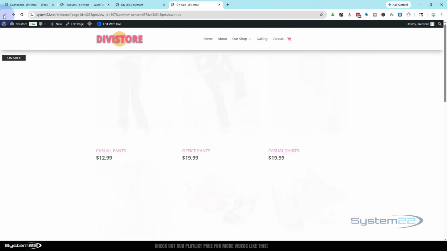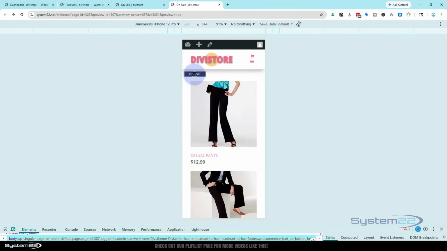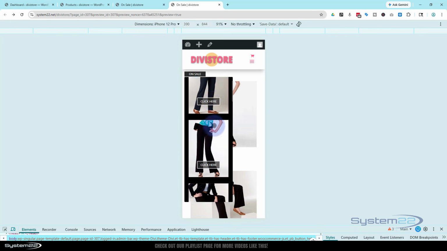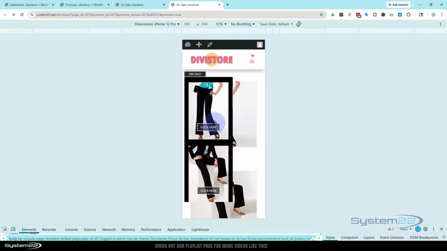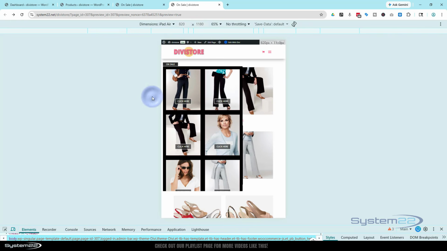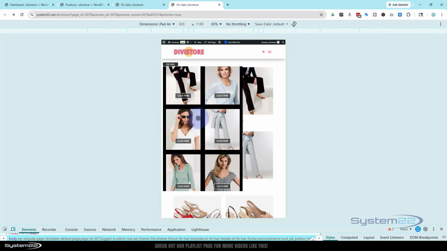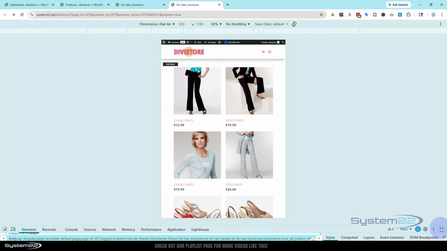Fantastic. Let's make sure it's going to work on tablet and mobile. Hit my F12 key again. Here we have it on an iPhone. And here it is. As you can see, we can scroll down all our products. Fantastic. Let's have a look on an iPad. There it is on the iPad. And again, we can scroll down, get to any products. Click it on, click it off. Just what the doctor ordered.